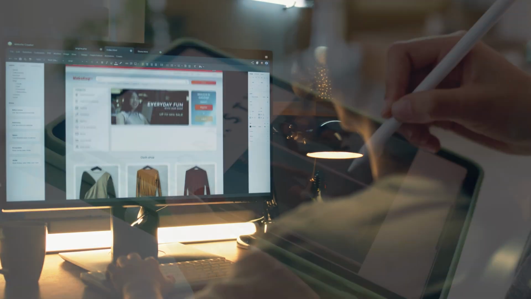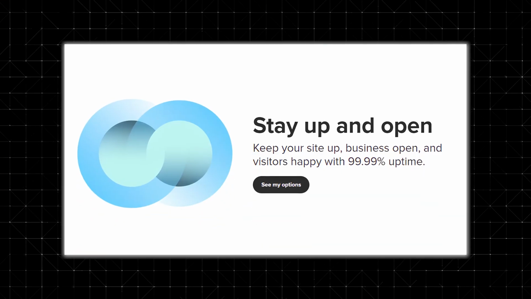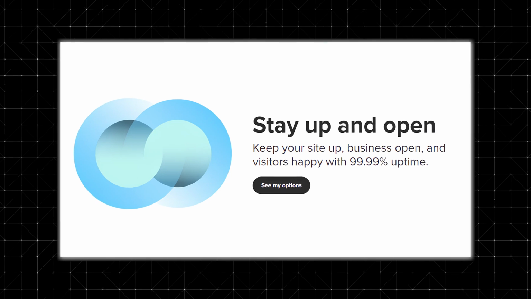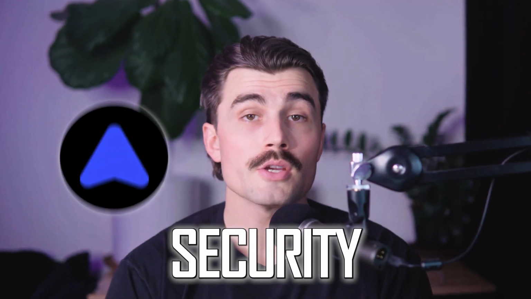Now, Hyperboost isn't just about speed. It's also about reliability. By optimizing server architecture and incorporating redundant systems, Spaceship minimizes downtime, ensuring that your website remains accessible whenever your audience needs it. Security. Security is a cornerstone of Spaceship's offerings.